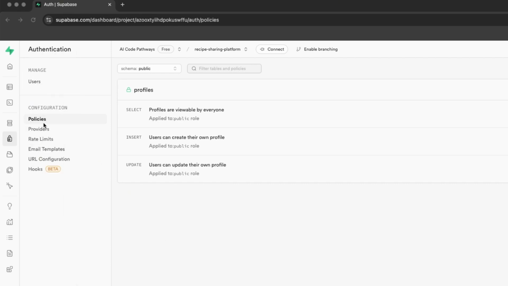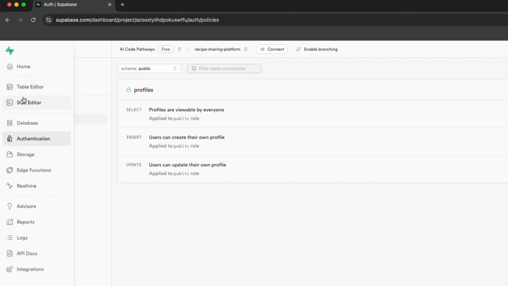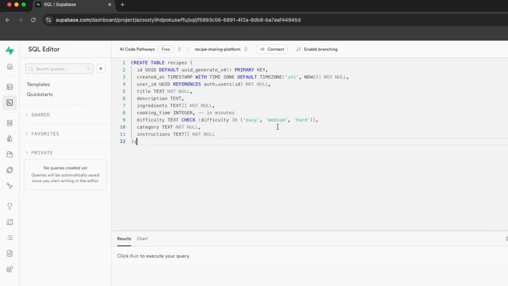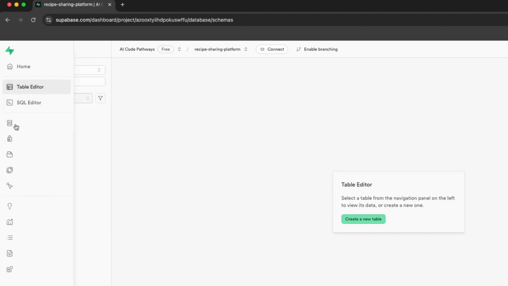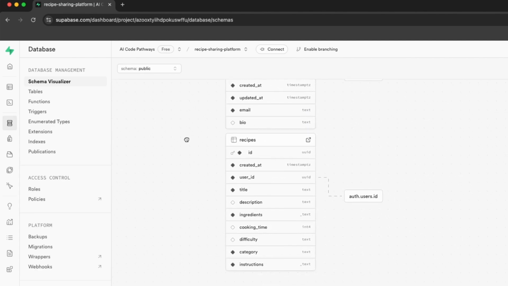So from here, let's now go to our SQL editor and paste this in, and then we can just click run command. It says success, no rows returned, meaning that all of these rows were run. So now if we go to our table editor, our database and our schema visualizers, we can see it automatically created our recipes for us.